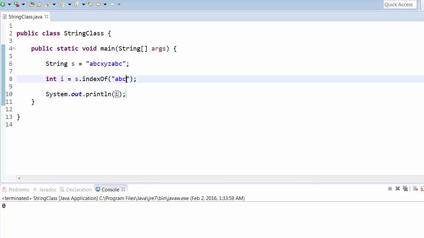But if you give, let's assume, abx, there is no such substring as abx, so this will give you -1. -1 says there is no such string abx, right?